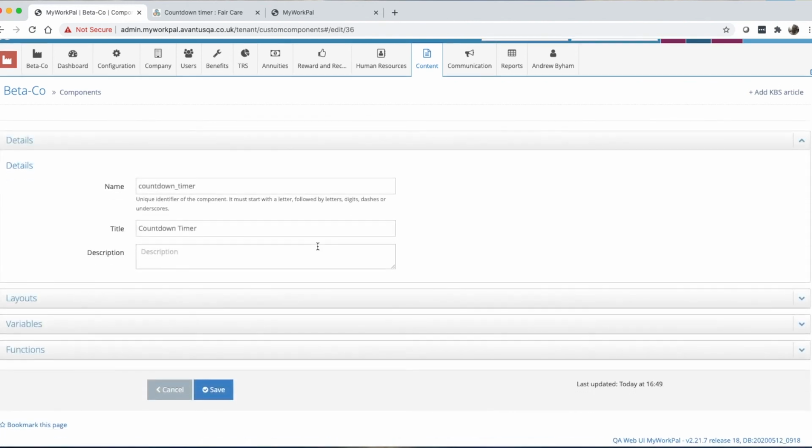So have a go with that. Have a go with downloading the component, install it on your system, follow the instructions and see what it gives you, and let us know if you need any help.